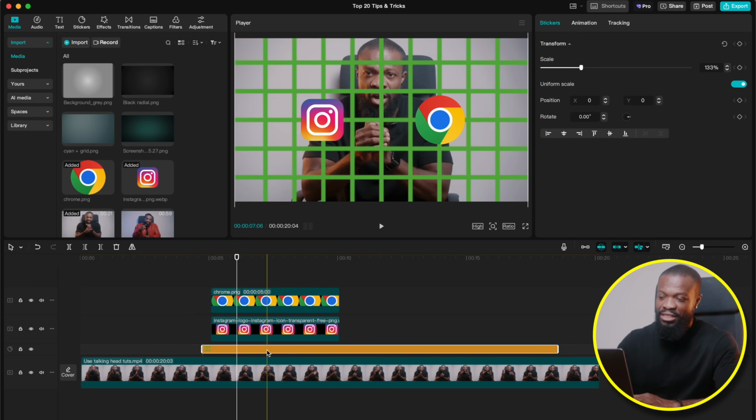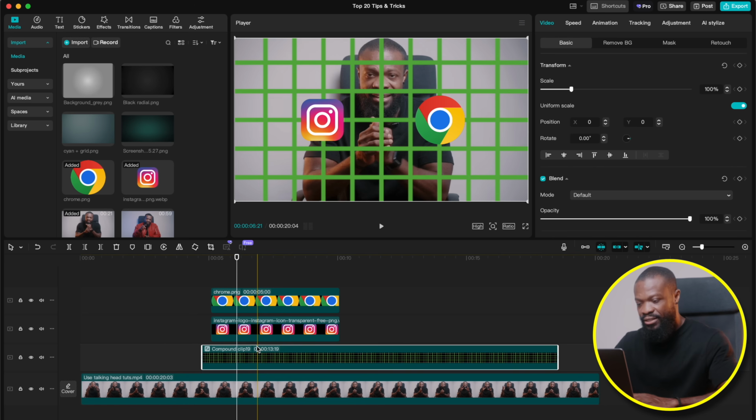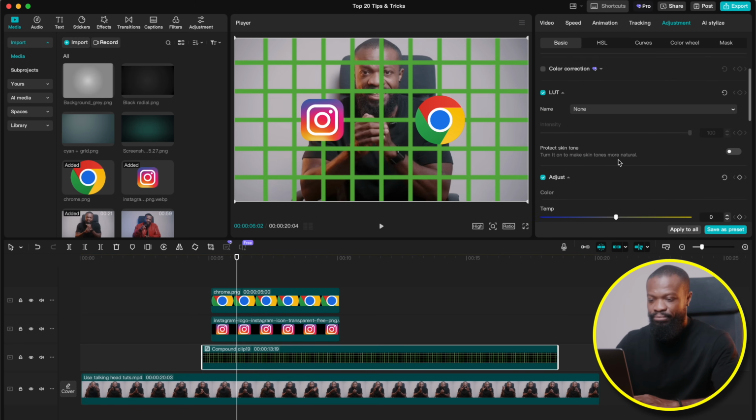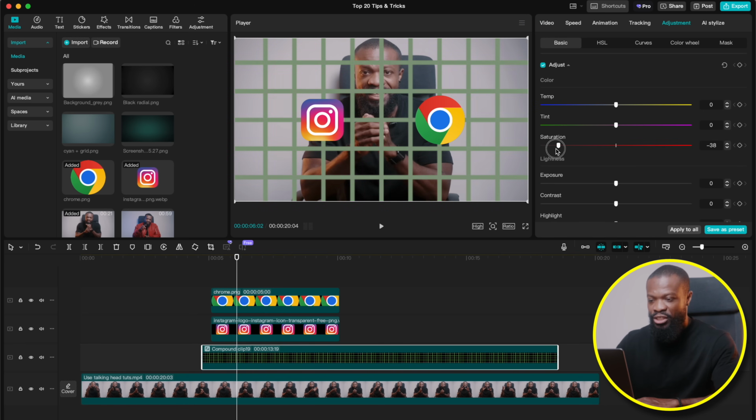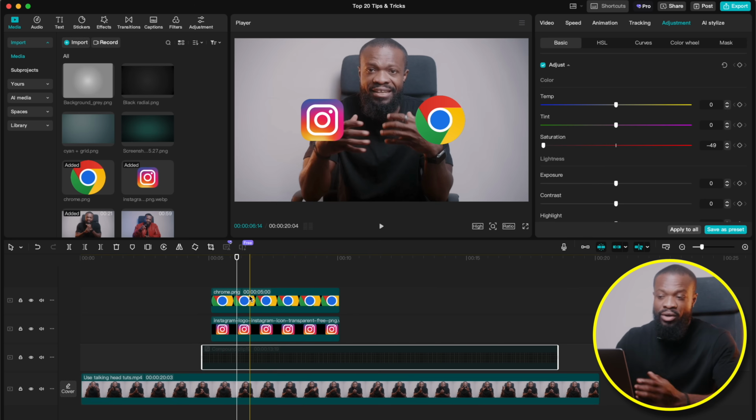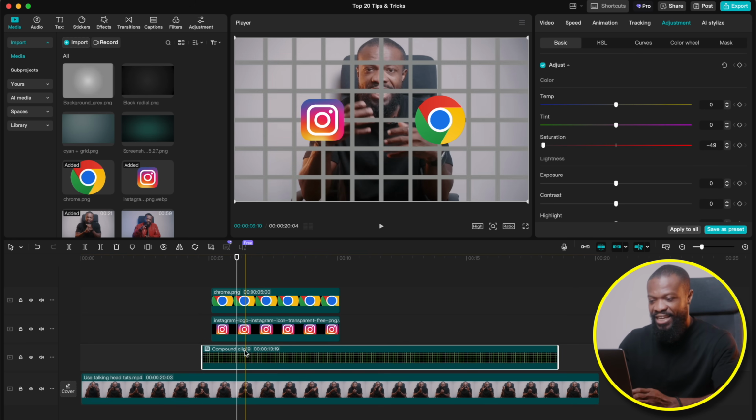If the green line is too strong for you, you can easily make a compound clip of it, then go to adjustment, and you can dial down the saturation of that. Then later on when you're done with editing, all you can do is just disable it by pressing V and it's going to disappear in your timeline. Anytime you want to use it, you can turn it on again and use it.